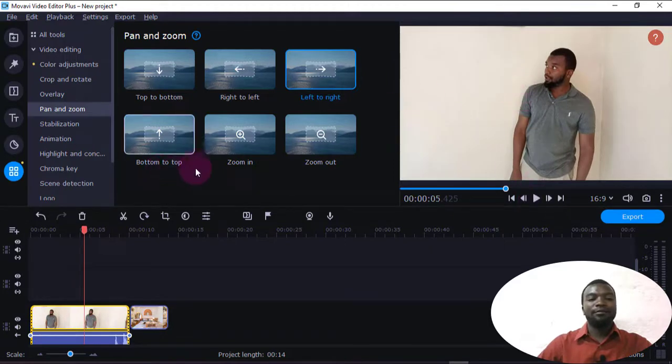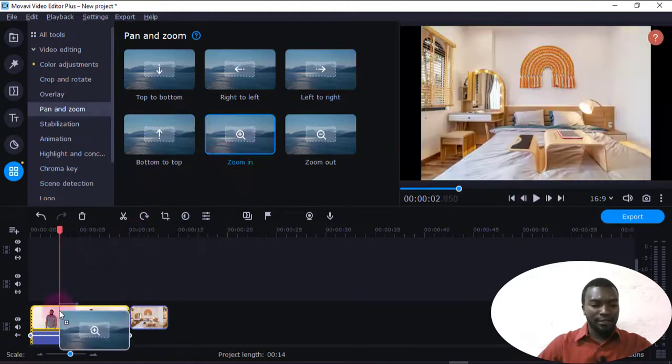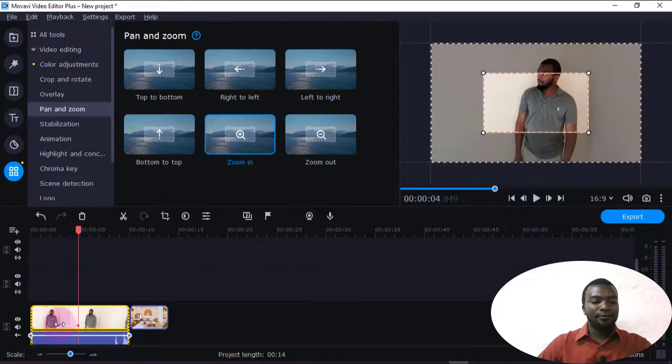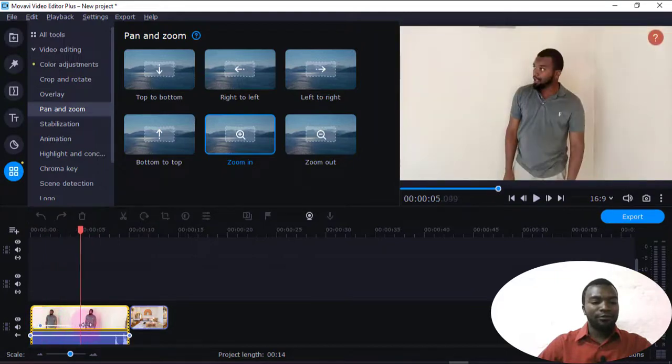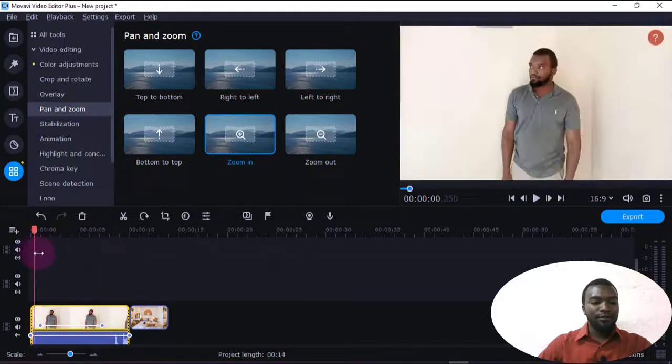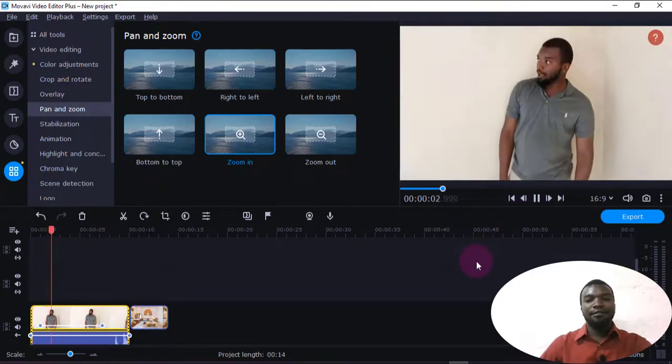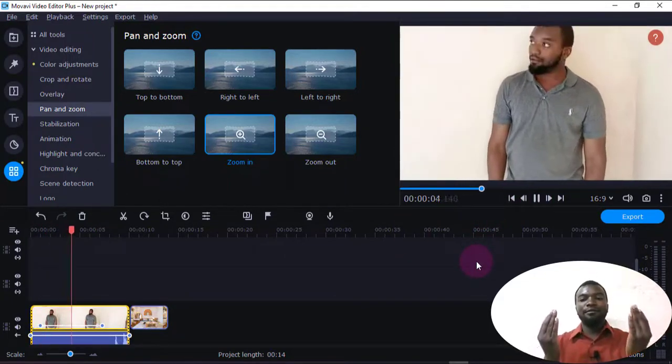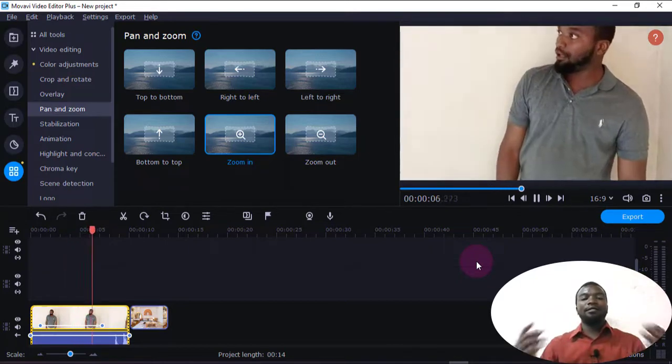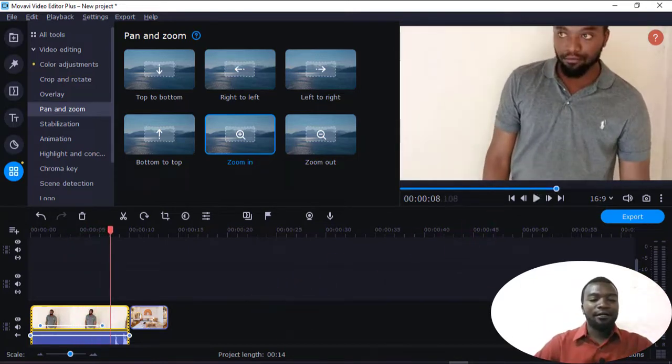Let me try another one. Maybe this time let me try zoom. I'll just come again and drop it like that. Maybe let me extend from this point to this point to zoom. So if I play, initially it doesn't move at the start, you can see, then it starts to move. The video is becoming closer like that. See, I'm zooming the camera just like that.